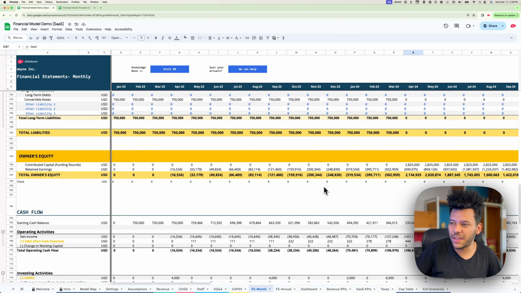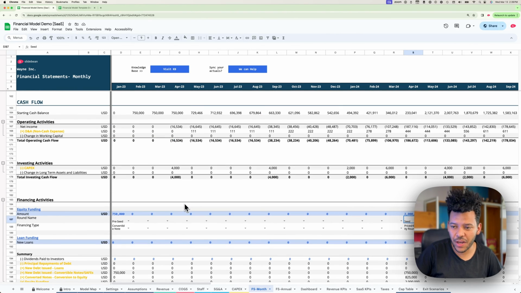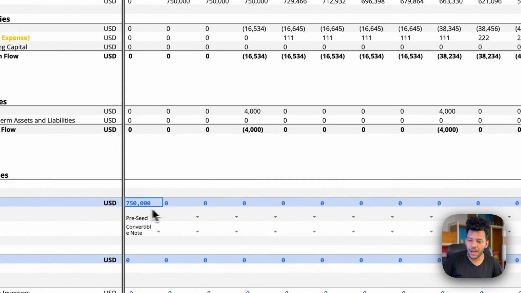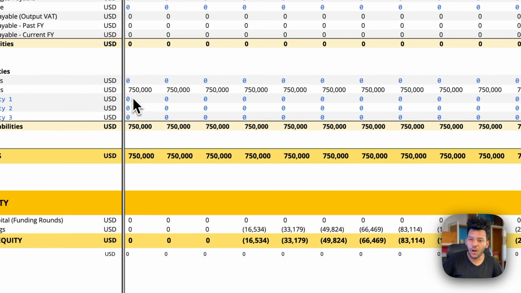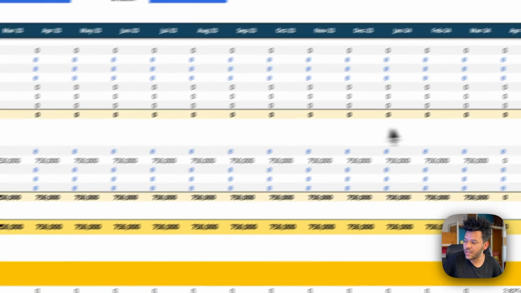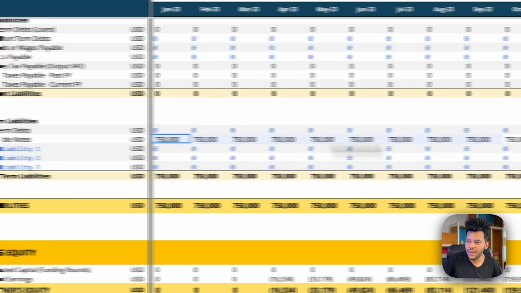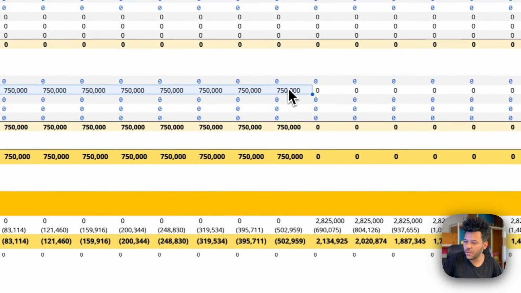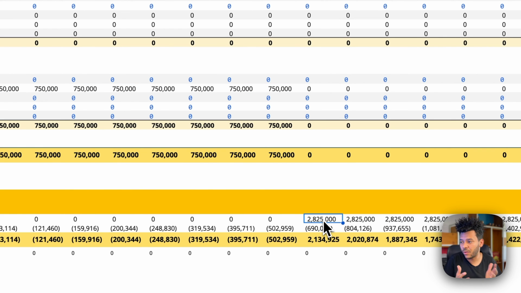So all of this stuff, all of these inputs are all connected in the model, which is easier said than done. But as you can see, all these capital injections are being connected appropriately. For example, the convertible note here at $750,000 is considered a long-term liability because convertible notes are technically loans until they're converted into equity. So right here, notice how this goes from being a long-term liability for the company to actually being contributed capital or equity funding for the business.